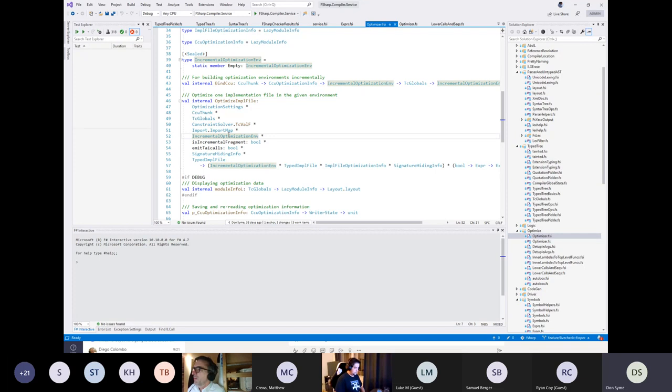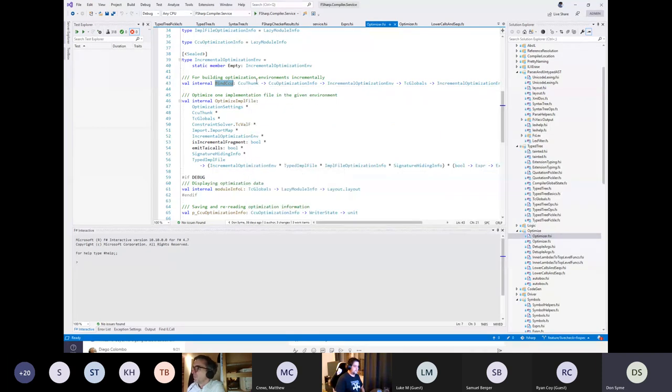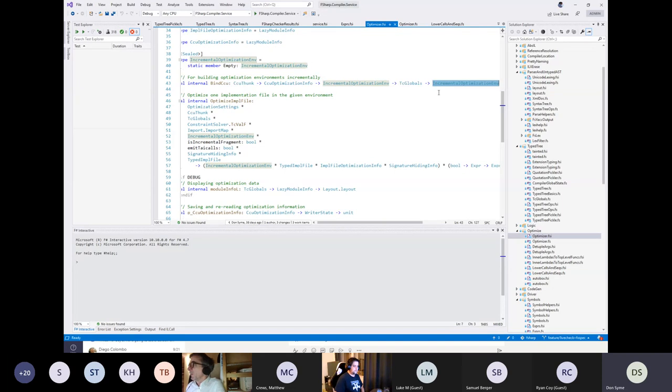Where do we start now? Let's have a look at how we build this up from the outside. First of all, we get a new one back, which will contain the file added to the optimization environment. But we also bind a CCU. A CCU means an assembly. It's got a compilation unit. It's old terminology in the F# compiler. So it's to bind an assembly. And CCU thunk means a thunk, a reference to an assembly. And this is the optimization information we read from the assembly, and we take the incremental optimization environment and we bind it in and we get a new one.